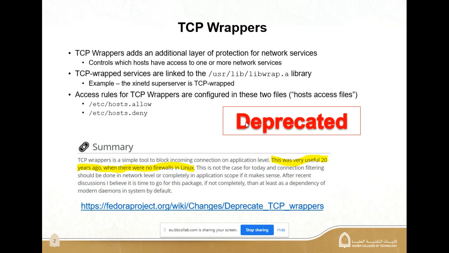It was found in the user library, libwrap.a. This is the location of the library, so you can go to this configuration file and configure the library. It has two sets of rules, the allow and deny. You can find the two sets of rules at /etc/hosts.allow and /etc/hosts.deny. The /etc/hosts.allow contains all the allowed connections, and /etc/hosts.deny contains all the denied connections.